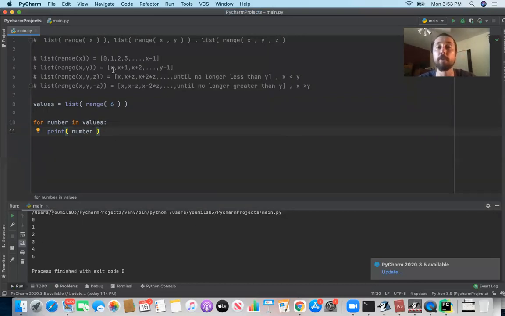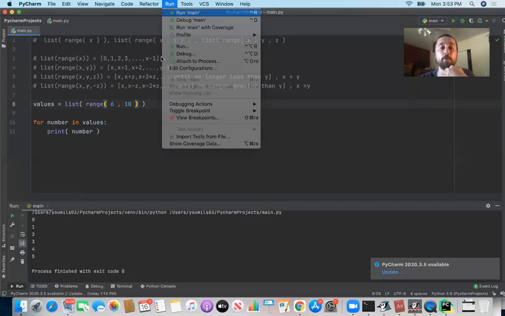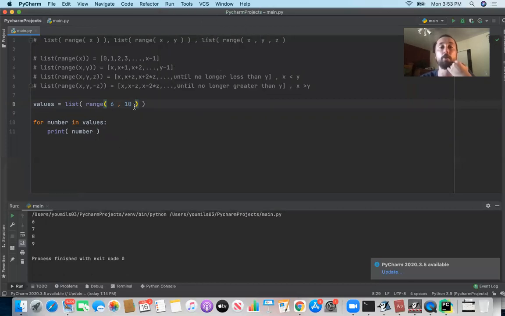So that's list of range of x. And then you would also have list of range of x, y. So what if you say range of 6 to 10, right? Then that would do 6, 7, 8, 9. And then you could also say list of range where your first number is bigger than your second. Well, that means you'd be talking about a decrement. So this would do 10, 8, 6.